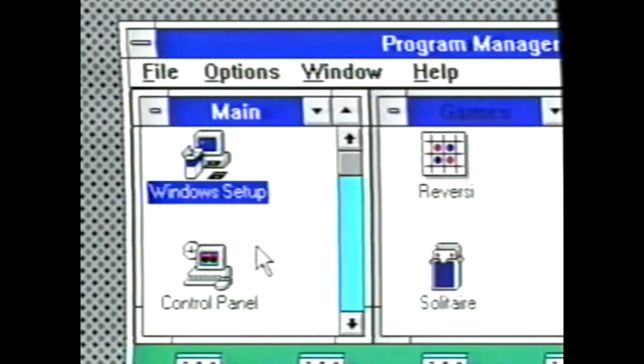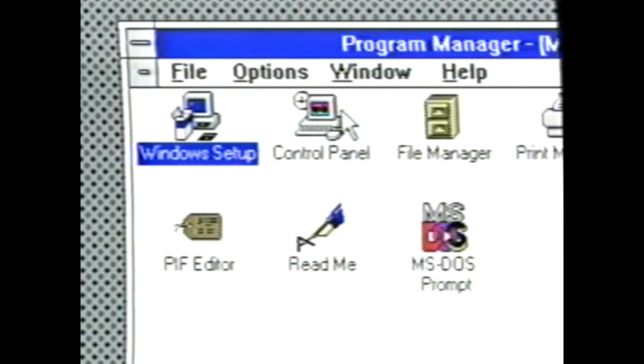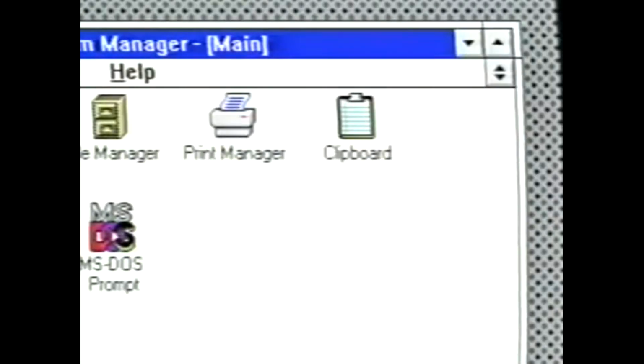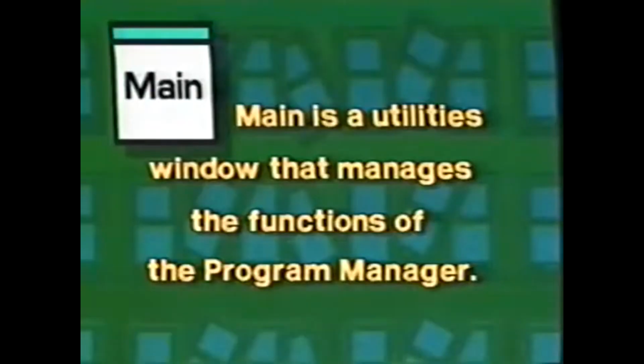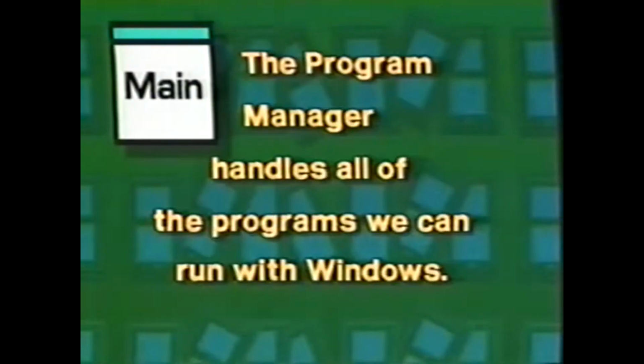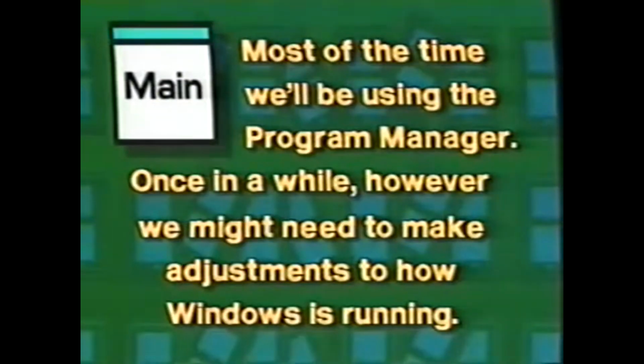Now we're back at the Program Manager window with the games and main windows showing inside it. This time, Pam, select the main window and maximize it so we can see all our options at once. You may wonder, since it's called Main, why we don't automatically start up with this window instead of the Program Manager. Main is a utilities window that manages the functions of the Program Manager, such as the colors on your screen. But the Program Manager handles all the programs we can run with Windows. Most of the time we'll be using the Program Manager.